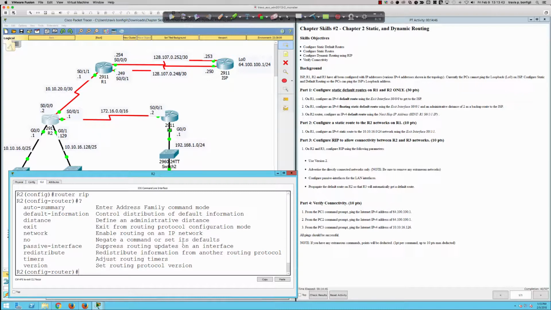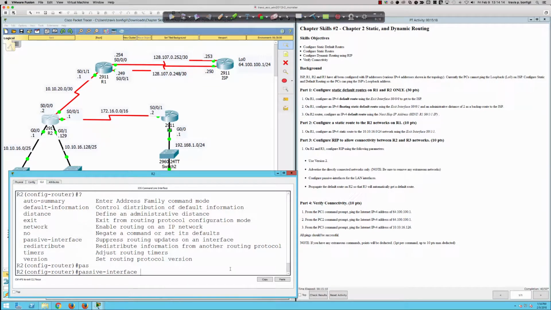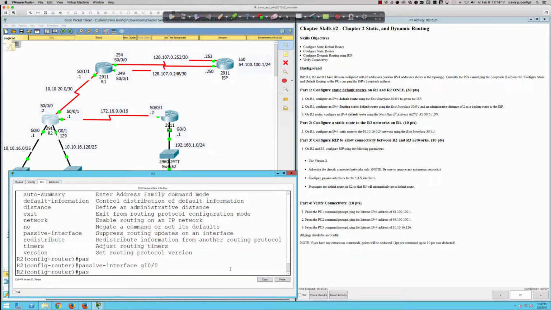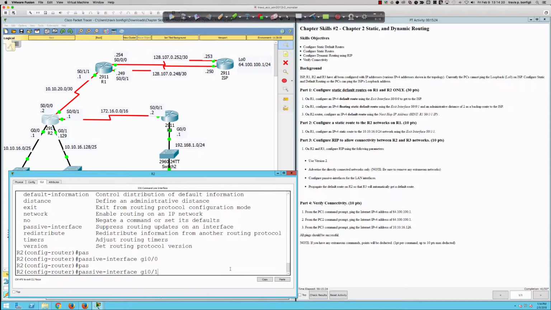Now, on router 2, what are we doing here? Advertise the directly connected networks only. Be sure to remove any extraneous networks. I'm going to work forward here to see what that is referring to. Configure passive interfaces for the LAN interfaces. Now, that's easy to do, and we don't even need to see the interfaces because they're up here in the diagram. Gig 0/0 and 0/1 are LAN interfaces. So we're going to go ahead and say passive-interface gigabit Ethernet 0/0, and then passive-interface gigabit Ethernet 0/1.